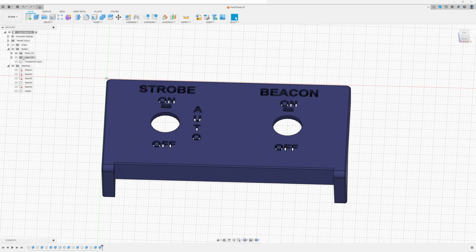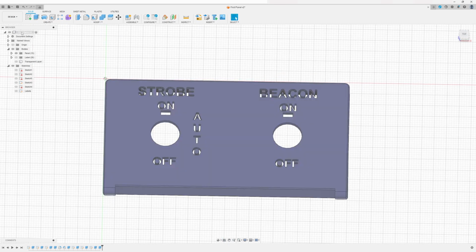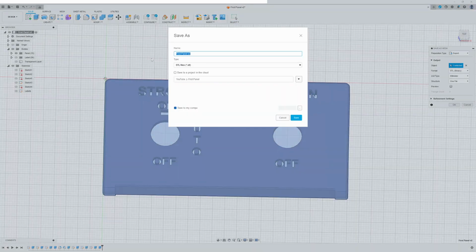and do this as well with the panel. Switch the visibility of the panel and make sure that the visibility of the labels is invisible. Right click on the top folder, save as mesh, and save it as panel.